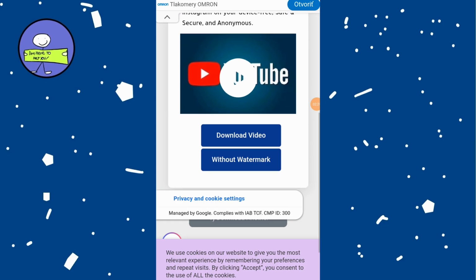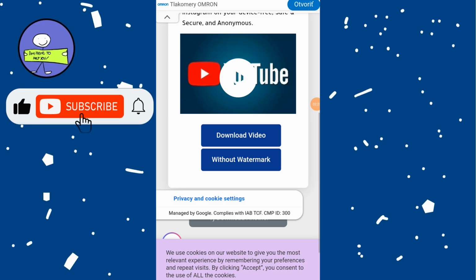Go back to Instagram and go to your profile and find the reel you posted. Tap on the three dots icon next to the reel and select delete. Confirm by tapping delete again.